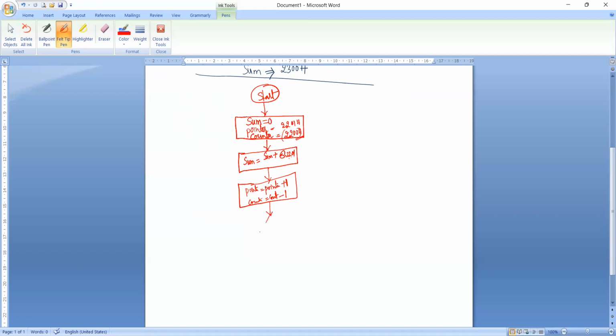Next is the condition: is the count equal to 0? If the count is 0, then stop, and the sum will be stored in the 2300H location. Otherwise, if it is not, then do the sum operation again.